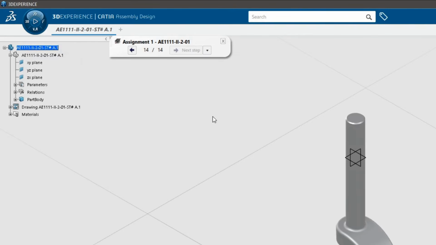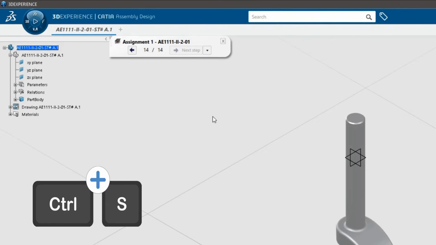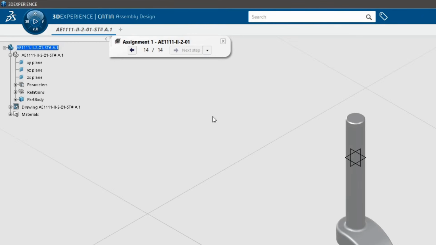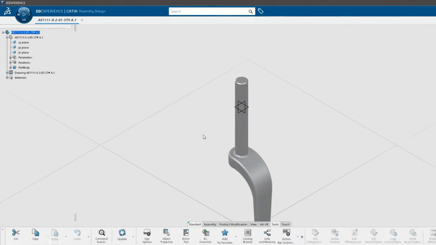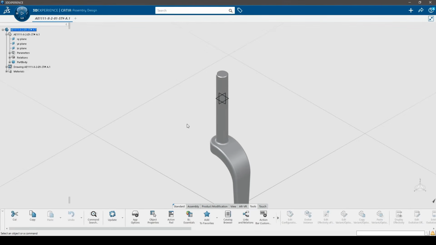It is recommended to save regularly, to be sure that you do not lose progress in the event of a software or hardware failure. The keyboard shortcut for saving is the same for most software, which is Ctrl+S. You can close this tutorial by pressing the Close button on the Step Selector panel. Keep your part open, as it will be needed for the next tutorial. Check the dashboard on how to start the next tutorial.